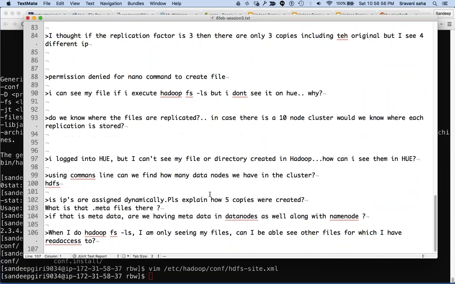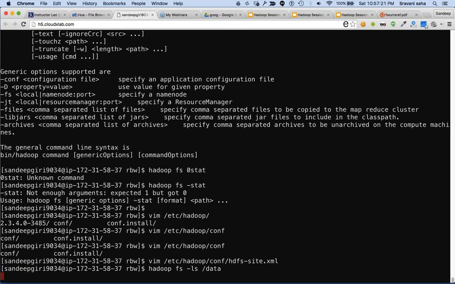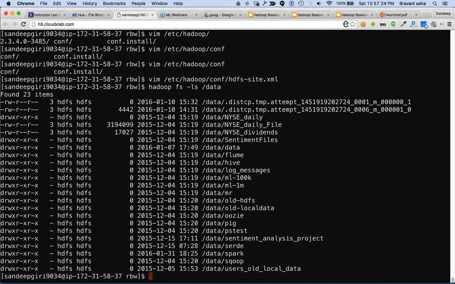Now a question from Prabhu is, when I do Hadoop fs -ls, I'm only seeing my files. Will I be able to see other files? Yes, you can simply say Hadoop fs -ls followed by any folder. Let's say there is a folder called slash data. This is where I have stored all the data that is needed by this class as we go forward. Now you can go in there and check.